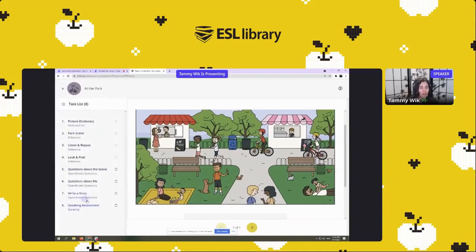Also on the left-hand side, this is all of the different tasks. So if you wanted to use this for a lesson or more of a homework activity, you can, of course. But that speaking assessment down at the very bottom, that's where you'll find this big image for your students. And all of these, as a reminder, can be assigned to your students as homework.